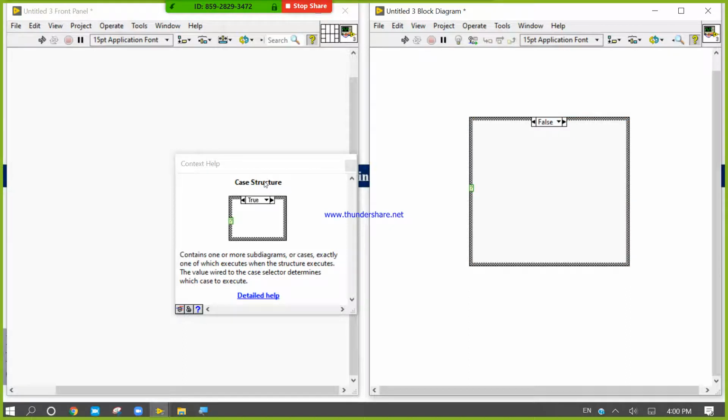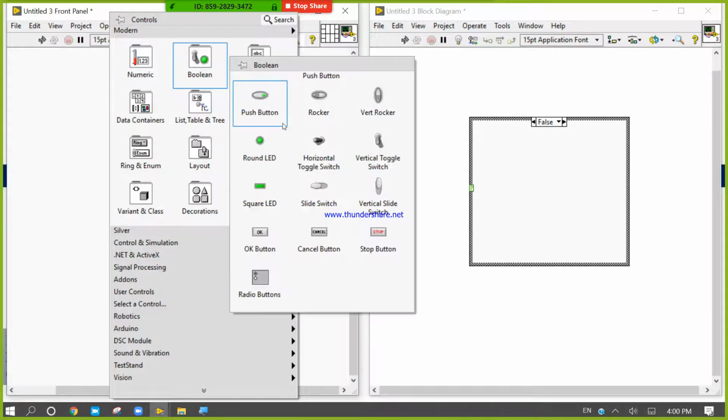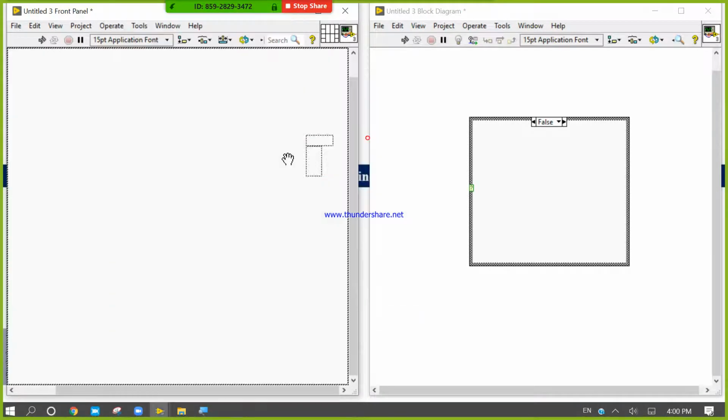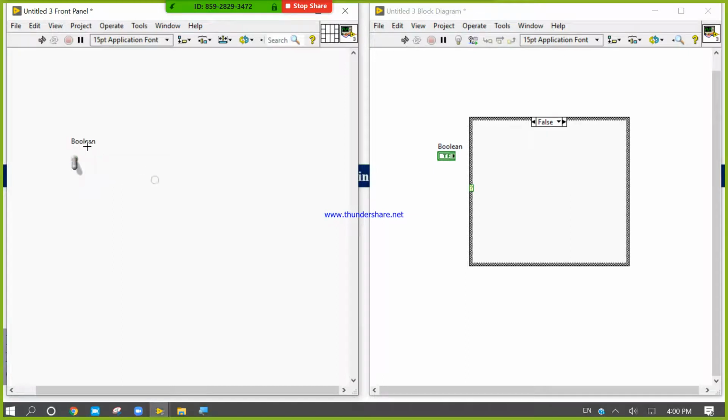Let's design one small program. For that, right click, come here, take one toggle button. Now right click on the button, close the label. Click here and write true, and click here and write false.